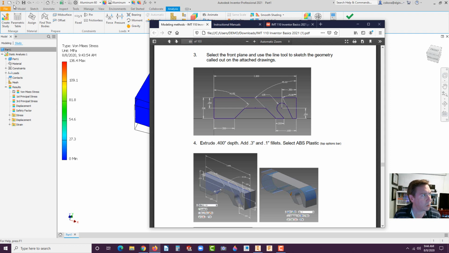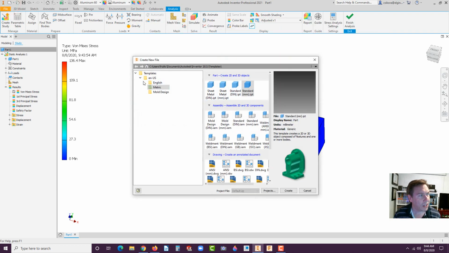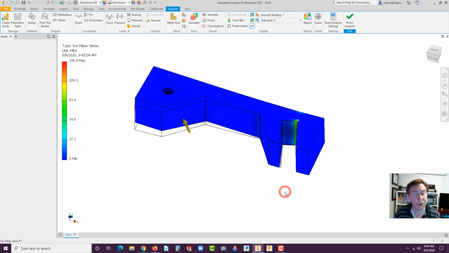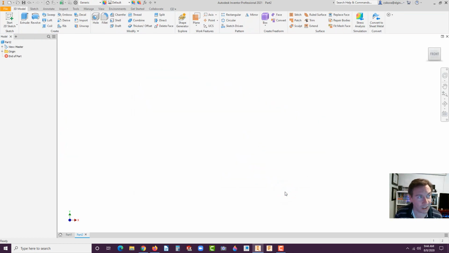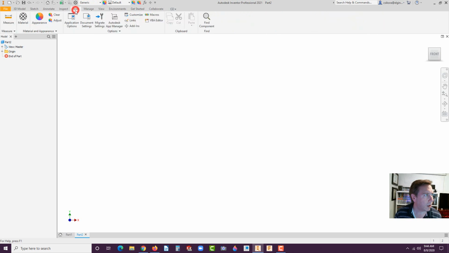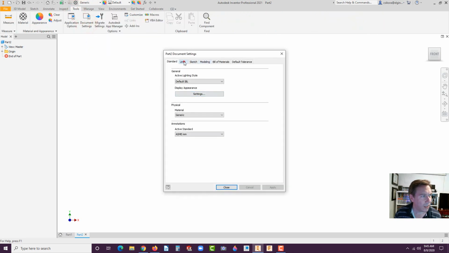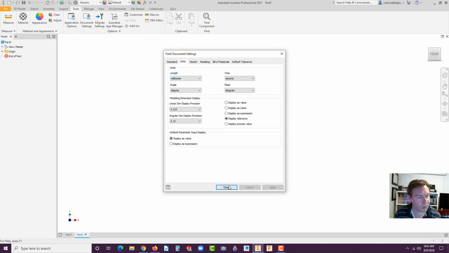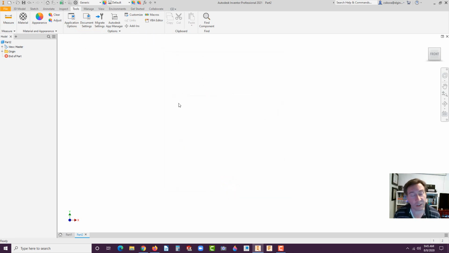So let's go to New up here, and make sure you go to Template, hit the little arrow here, English US, and then click on Metric, and then find the standard mm part. Now you could create it in inches and then change it over. That's in there too. If you ever need to do that, it's just under, I believe, Tools and Document Settings, and then Units, and you'd be able to change it right here. So just be aware if you want to build something in inches and then convert, or vice versa.